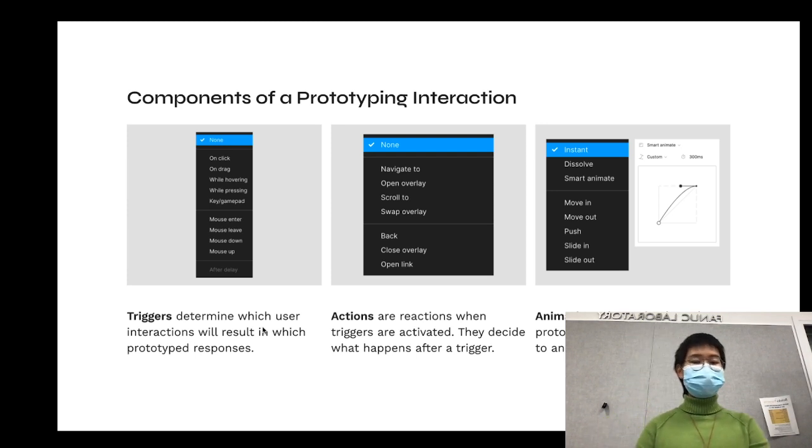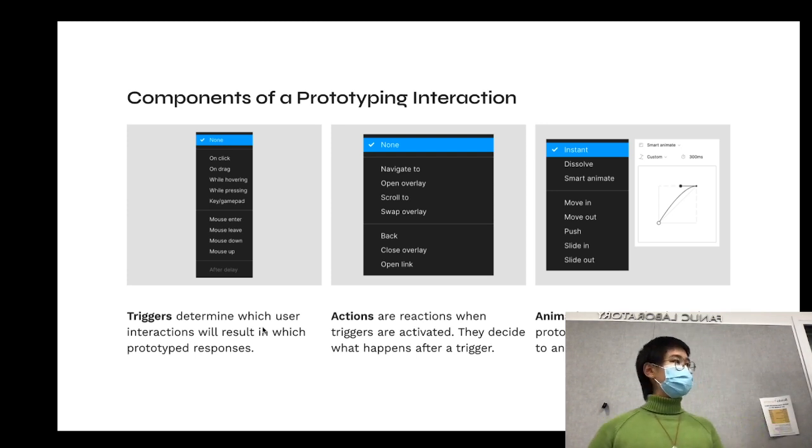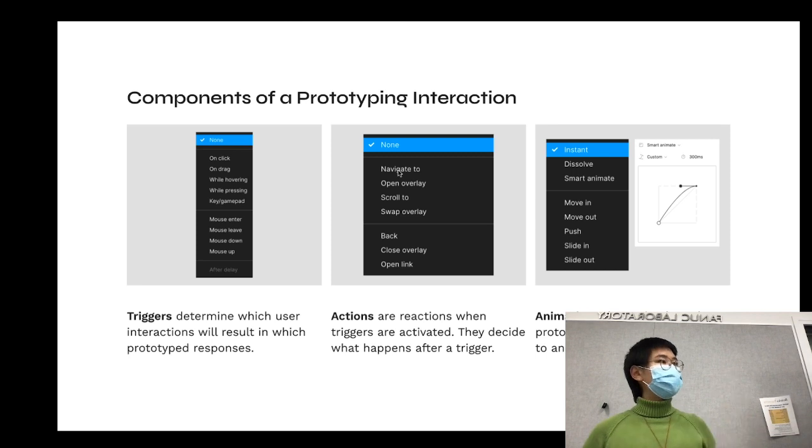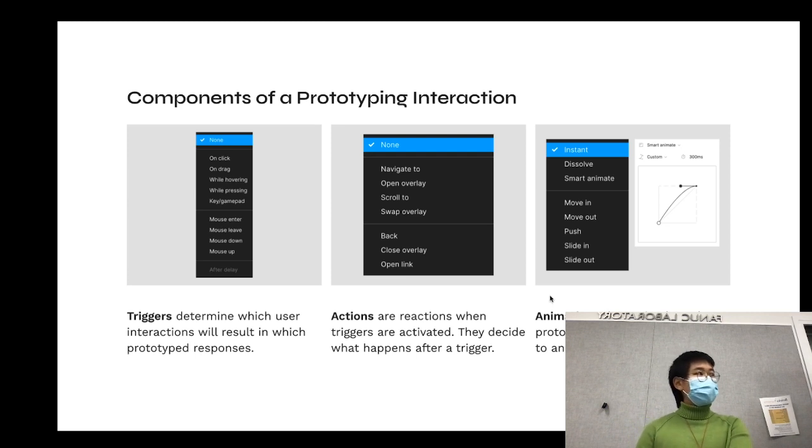Next are the actions. The actions are what happen in the interface. It's what the interface is going to be trying to do, basically what point B is in this case. They decide what's going to happen, whether you're going to navigate to another screen, open an overlay, or scroll somewhere in the page, like in a help center document. If you click on a certain part of the page, it scrolls you all the way down to the middle. Then there's swapping overlays, closing overlays, or even just opening a link. You can have something prototyped to open up your browser.